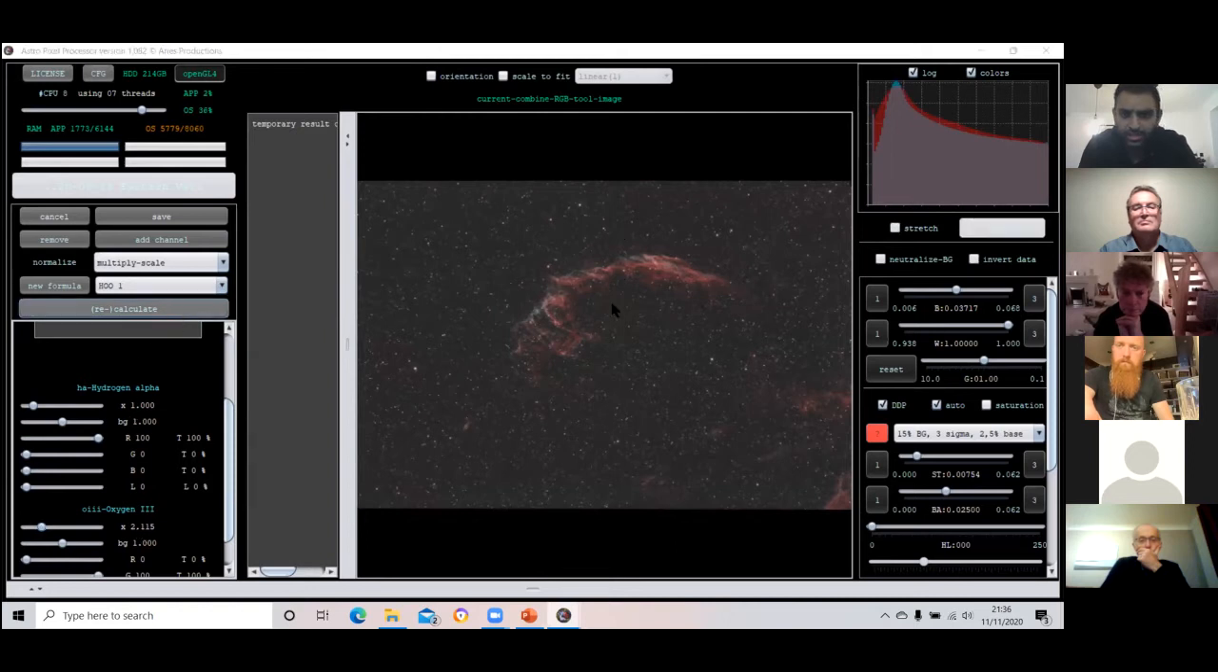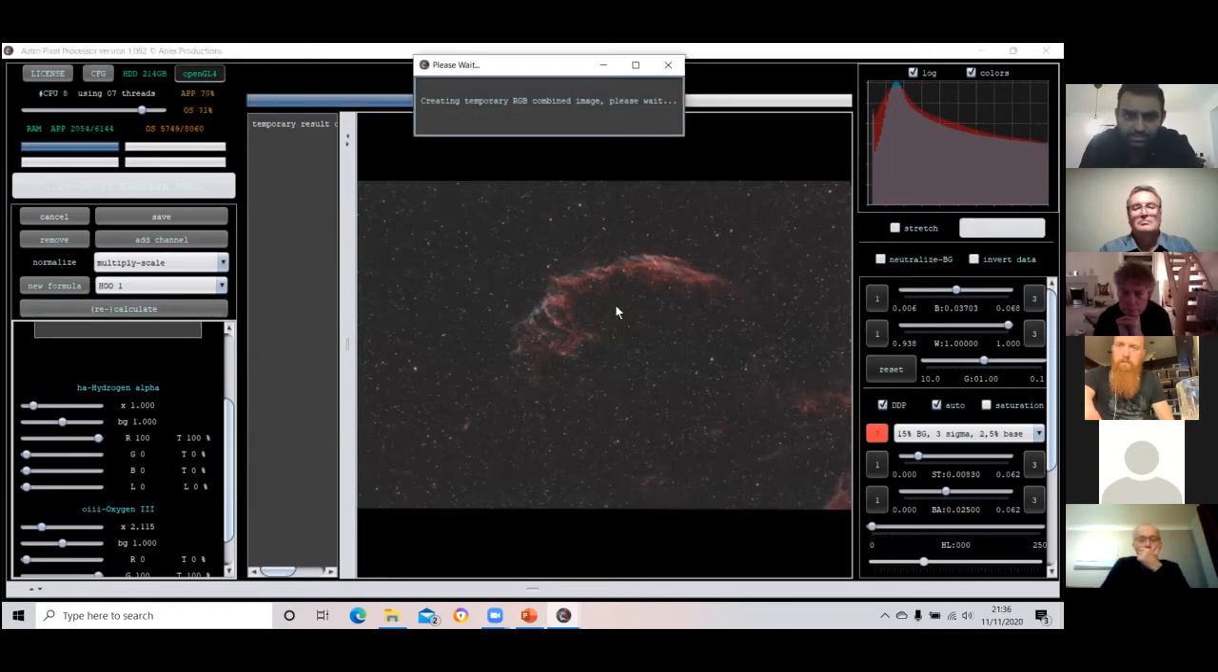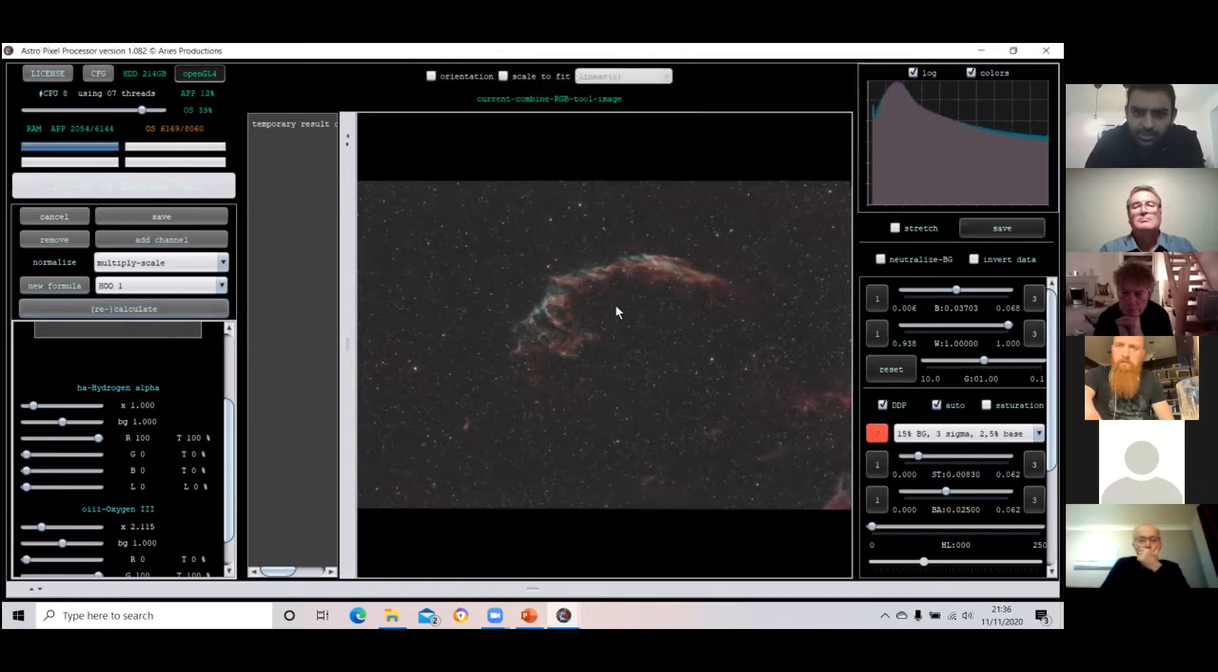I'll just show you, just for curiosity, if we increase this multiplier slider to approximately 2 for O3, you will get a slightly different balance when we press recalculate. You note that you get a bit more O3 signal there.